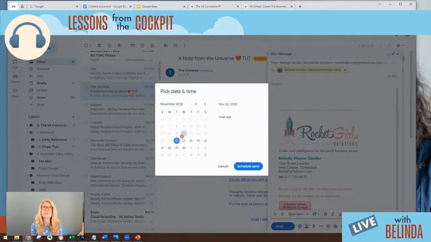Another thing I've used this for is if a client wants a reminder for something, I go ahead and I can schedule it ahead of time. Say a client says, can you remind me on March 1st next year to do blah, blah, blah, blah. I can put it on my calendar, or I can just schedule an email for then.